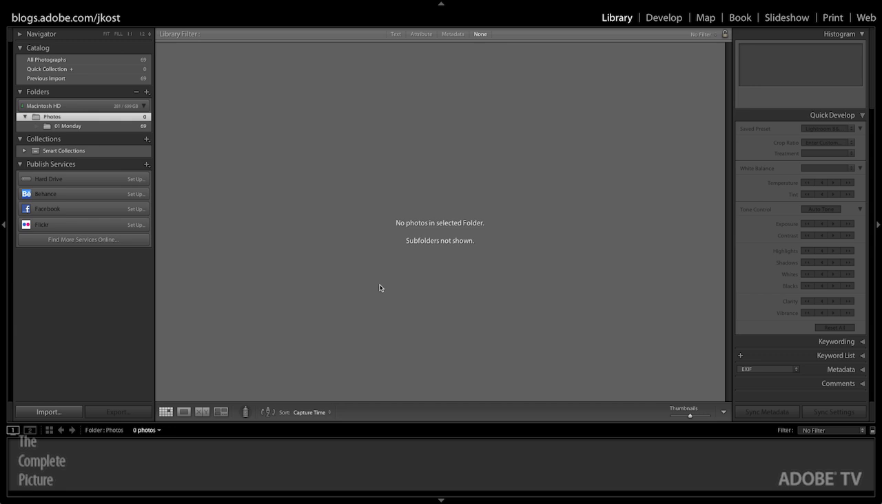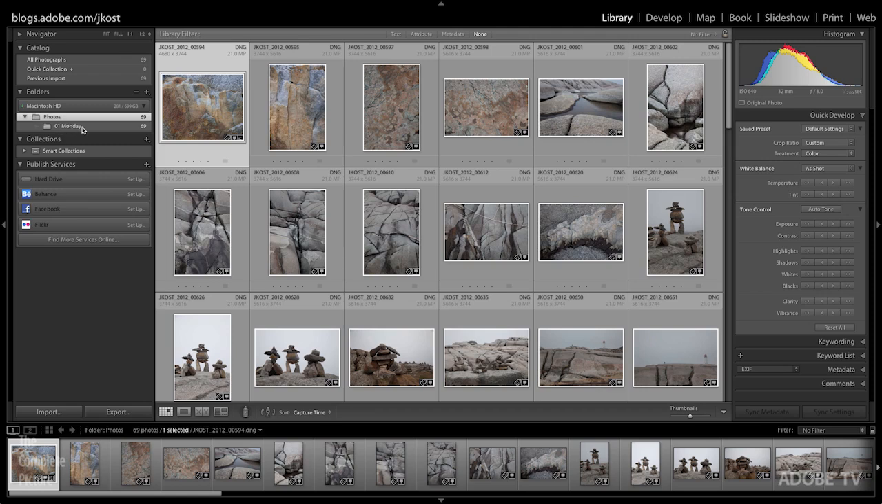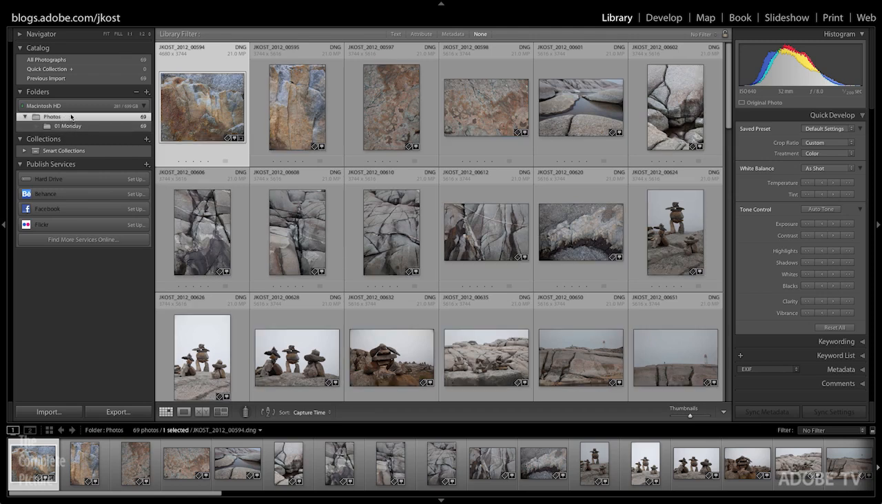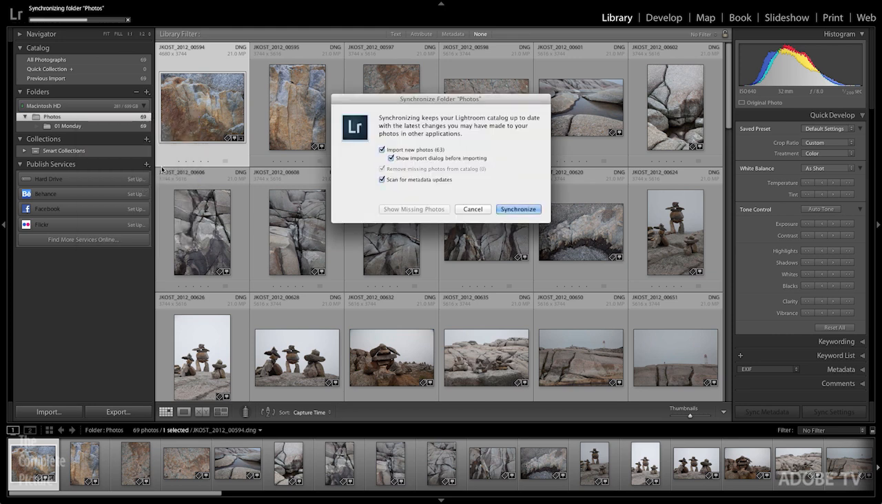Now it's telling me that there aren't any loose photos in there, and that's because I have this option show photos in subfolders turned off. So we'll just turn that on. So now we can see I have a total of 69 photos, and they happen to all be in this Monday folder. But what this enables me, by seeing this photos folder, this parent folder, is I can now come in here and say, could you synchronize the folder? And Lightroom can now see Tuesday and Wednesday's photographs.